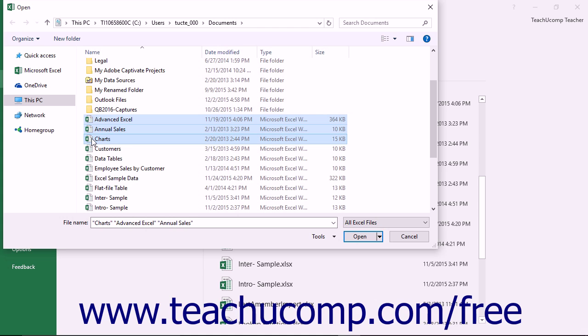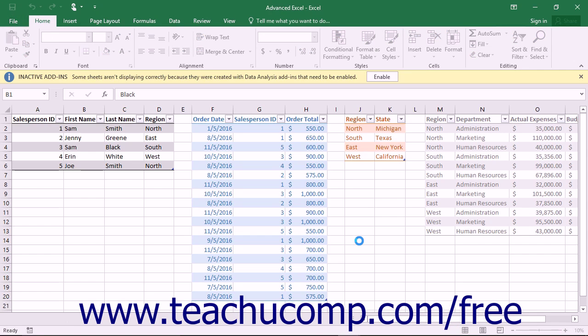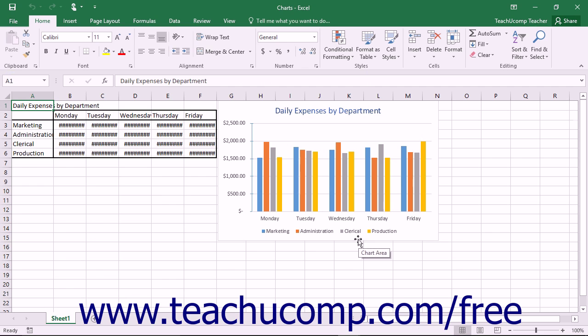After selecting your files, release any keyboard keys you are holding down, and then click the Open button in the lower right corner of the Open dialog box. This will open all of the highlighted or selected workbooks.